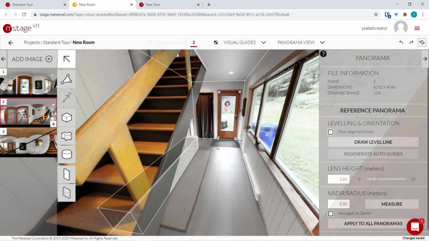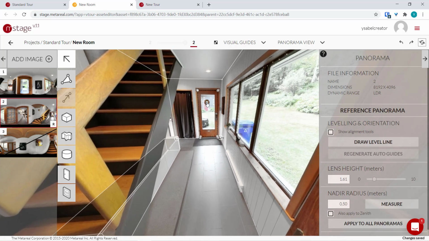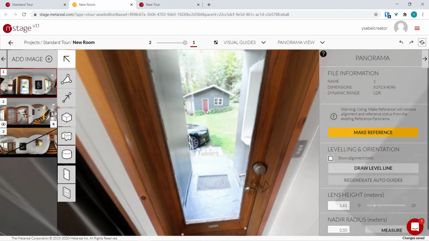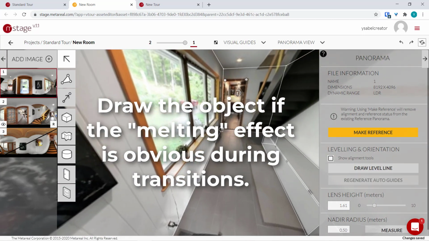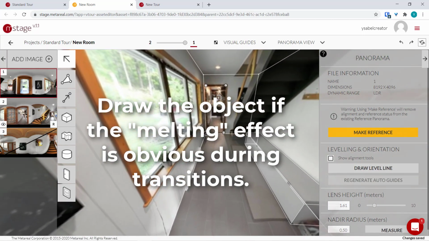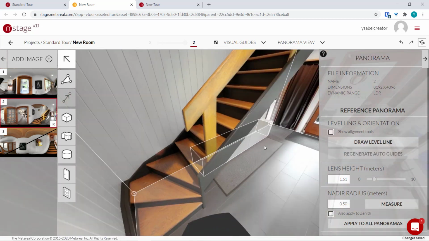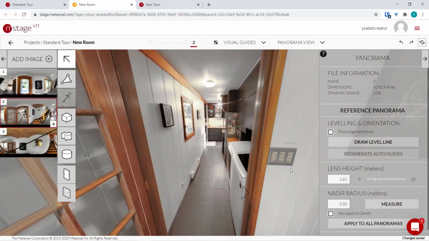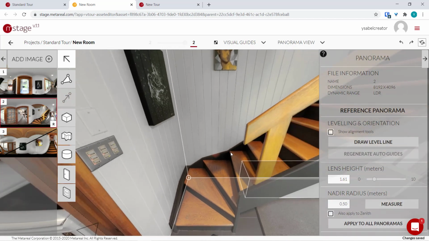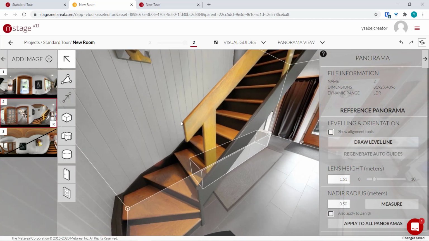Another guideline is if you're transitioning between panoramas, and you notice one of the objects in your room is bothering you when you move between panos, it would be a good idea to add an object for that too. So let's draw this staircase.